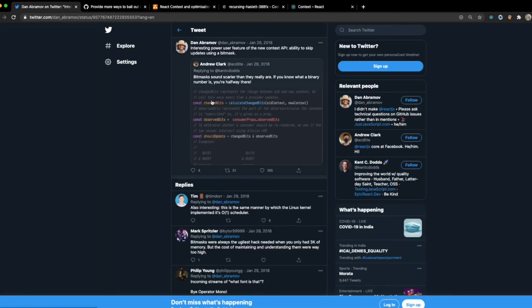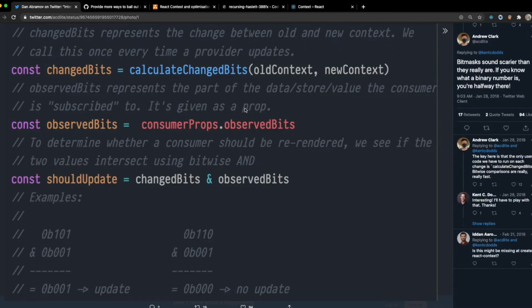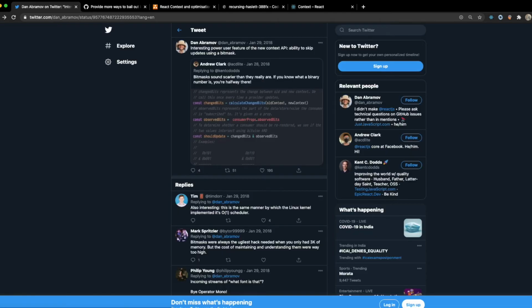And if you see Dan Abramov's tweet from January 2018: an interesting power user feature of the new context API, the ability to skip updates using a bit mask. So guys, don't worry, this is just a future availability, right? Using this feature right now, which I'm going to talk about, is not encouraged. If you want to actually do something like this, we just did an experiment with the Guddu and Bublu example, so you just follow that, but let's explore this. Okay, what does this bit masking concept mean, right?